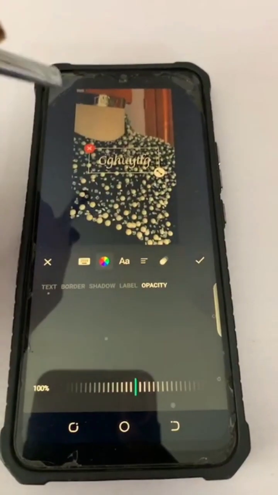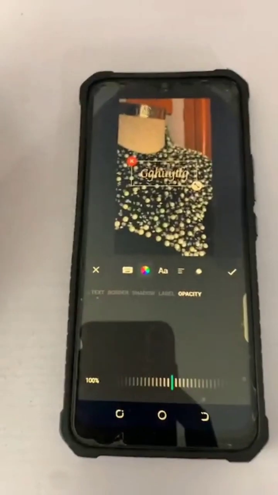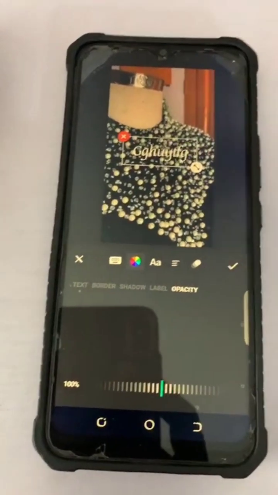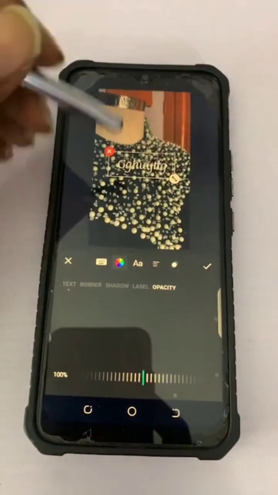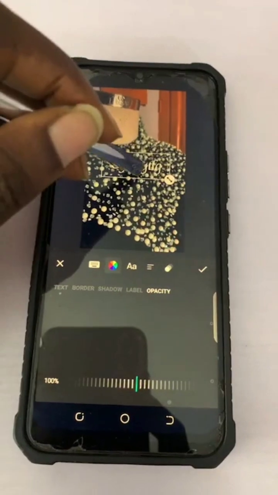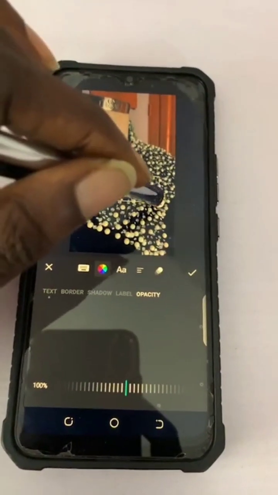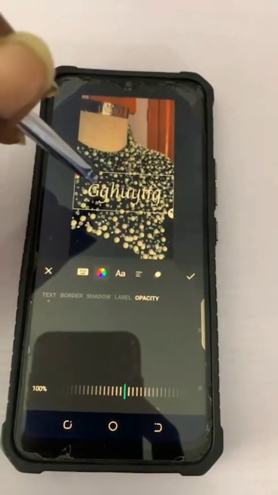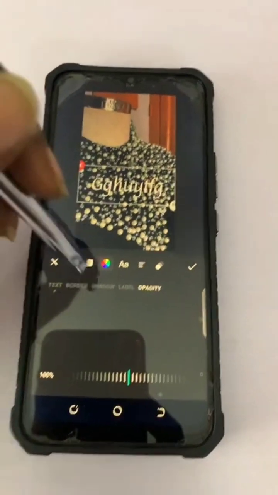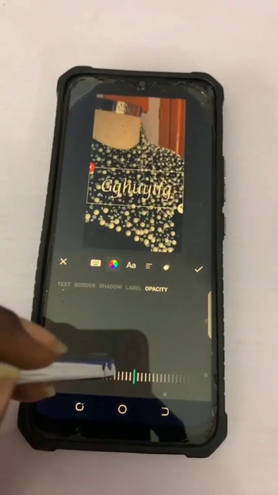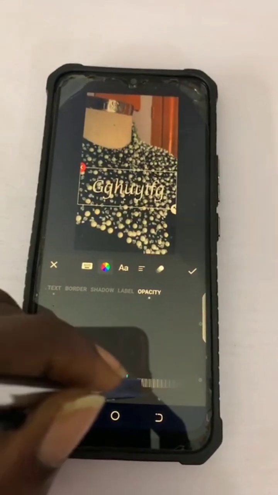Opacity. I use this opacity especially on my pictures. Let me say I made a product and I want to write my brand name. So let's say this is my brand name, but the truth is sometimes it could be too bold and it's disturbing what you're even trying to show them. So you can come here and reduce the opacity.